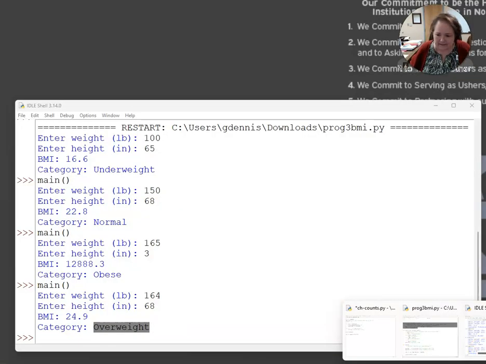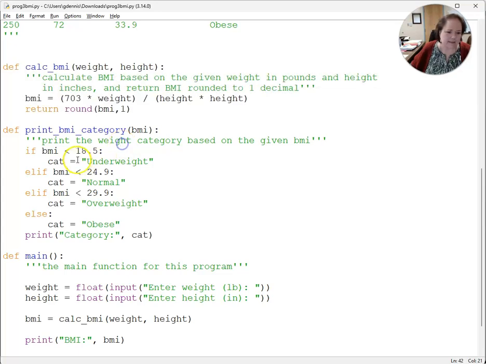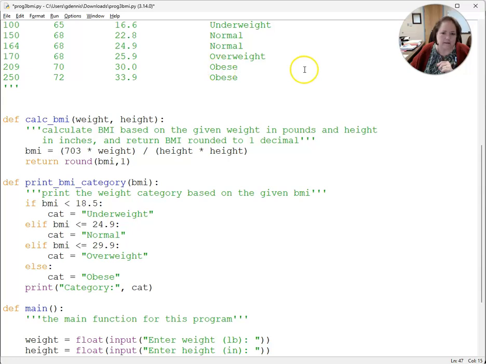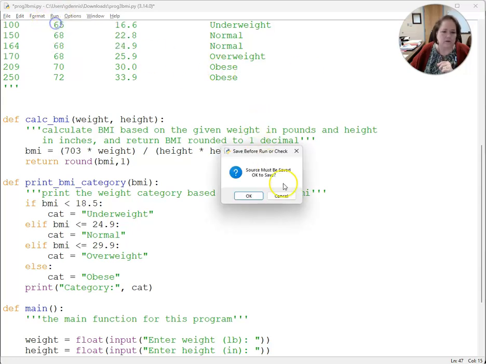So let's go back and fix that. And sure enough, we have less than here, but I want it to be less than or equal. And the same with this, I want it to be less than or equal. And then we can go back and continue doing some tests. So let me go back to run.